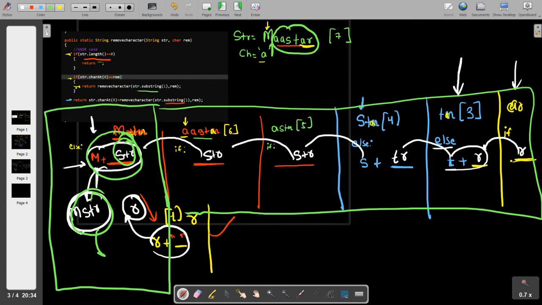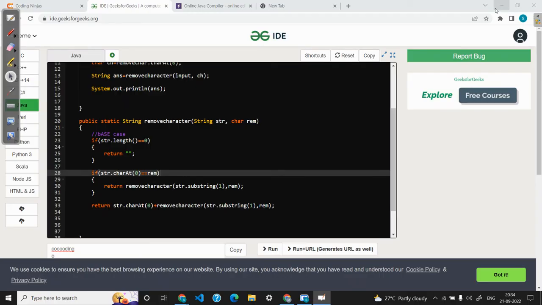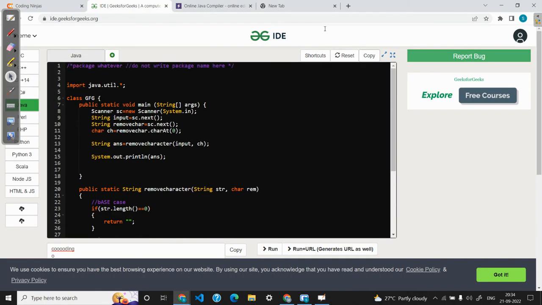I hope this is clear now. I hope it is clear now, right? Okay, so this is actually one example, a very important example it was.